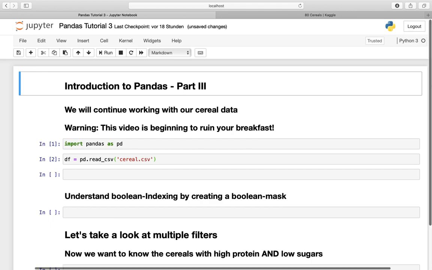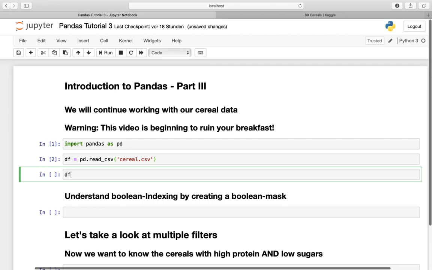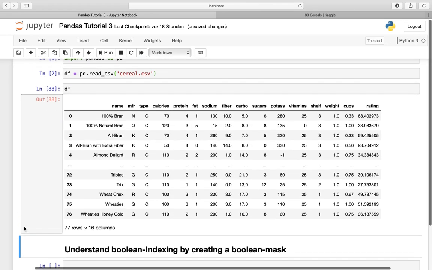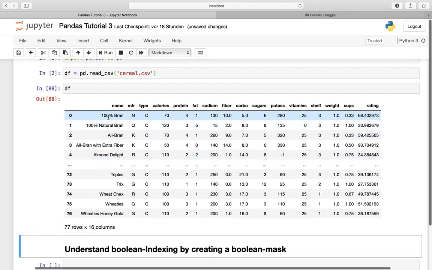Let's do a quick repetition of what we did until now. We read in a CSV file and stored it in a data frame, calling it df. When we print out this data frame, we get this known data frame containing the names of cereal brands and all the ingredients like protein, fat, and sugars. And what we did until now was some certain selections, like we only wanted to get the protein values, or only the sugar values, or only the first X columns.